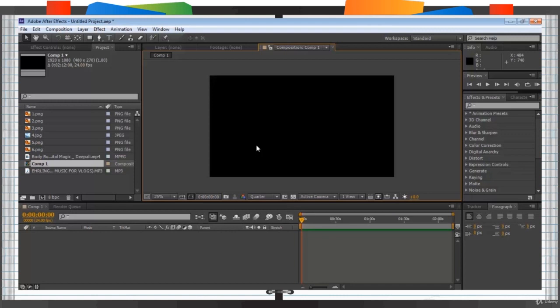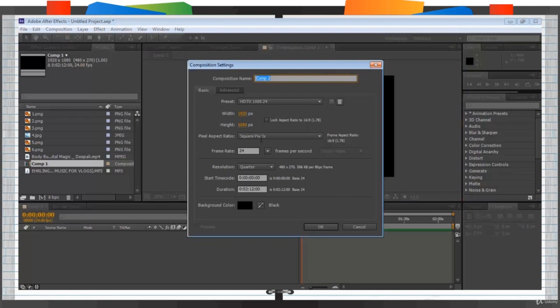And also, to create a composition, you can press Command N or Control N from the keyboard to create a new composition. This is a shortcut key, Control N or Command N, and the composition will be created. You can always name your composition over here.